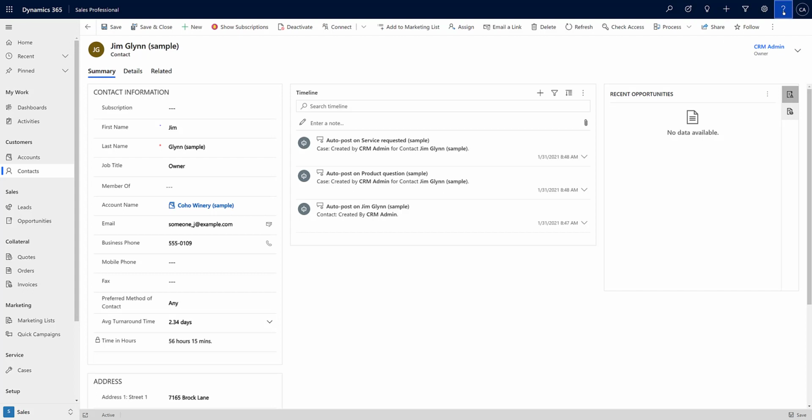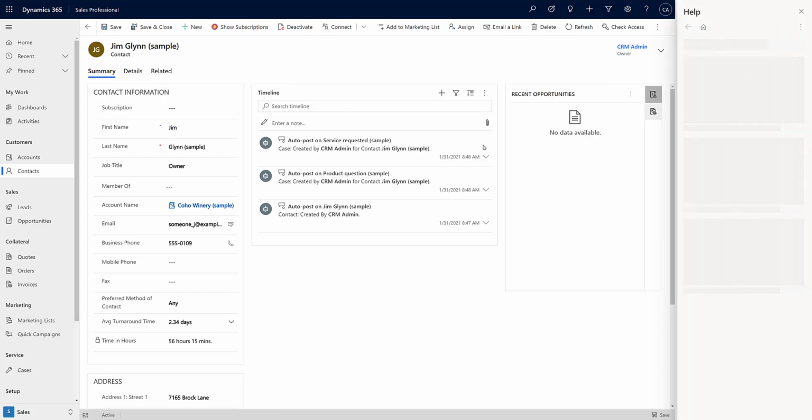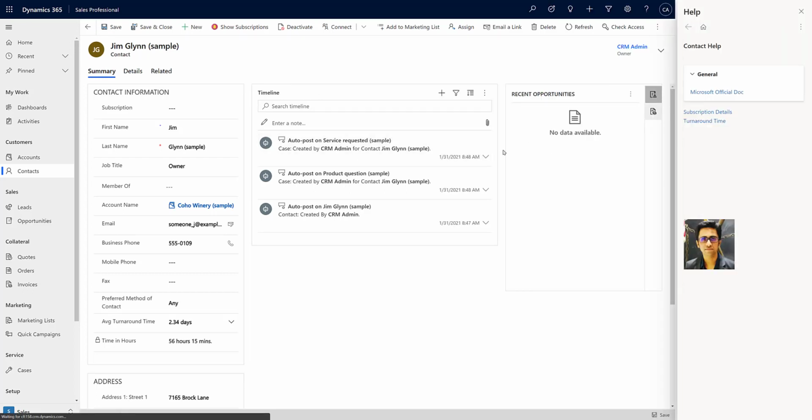The way you can open custom help panes is by clicking on the question mark in your ribbon button, and it pops up the custom help pane based on the entity that it is designed for. So let's look at how you can design custom help panes in Dynamics 365.